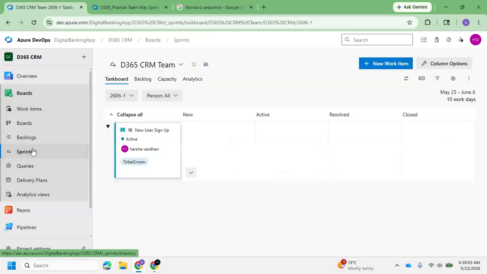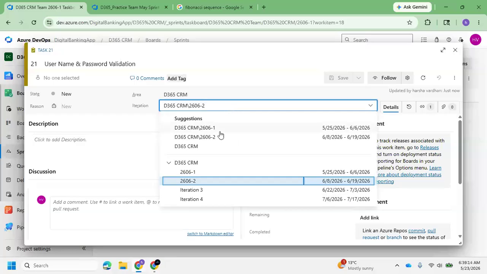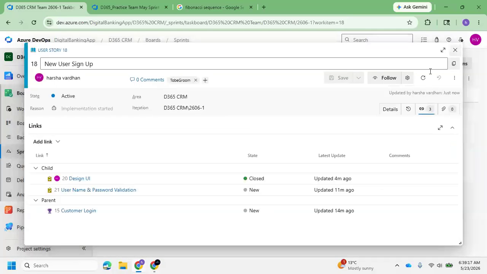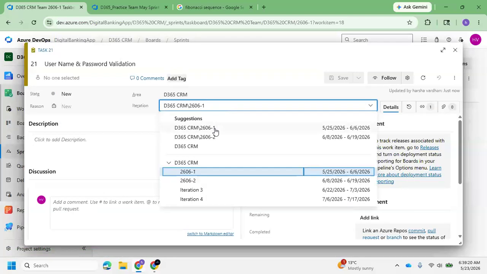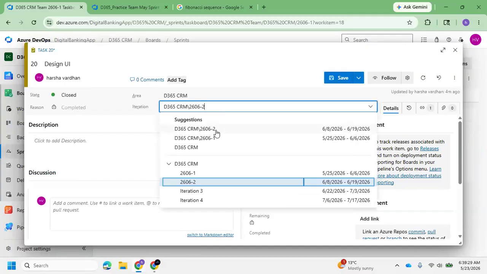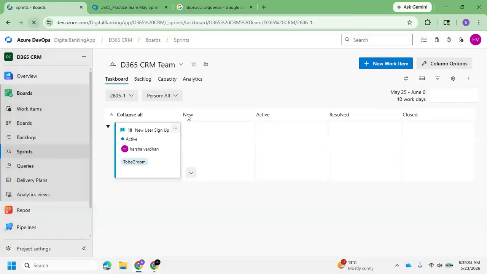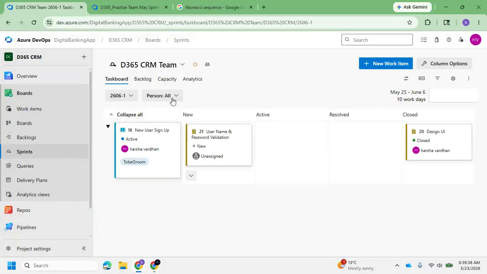Now if you go to sprint, earlier you didn't see anything, and now you can see, right? Under this user story I have two tasks. Let me add those two to 26061 only, so it will be easy for you to understand. Let me refresh this. Under this sprint, you will generally have a number of persons. If you select all, it will show everyone. If you select only the respective candidate, it will show only that person.